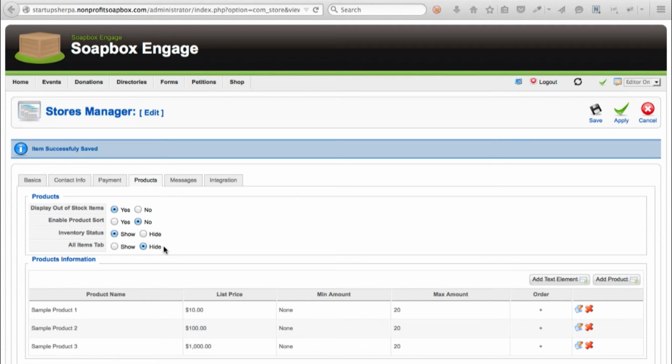All Items tab, we recommend that you keep this as hidden. For more information about tabs and categories, check out our knowledge base.